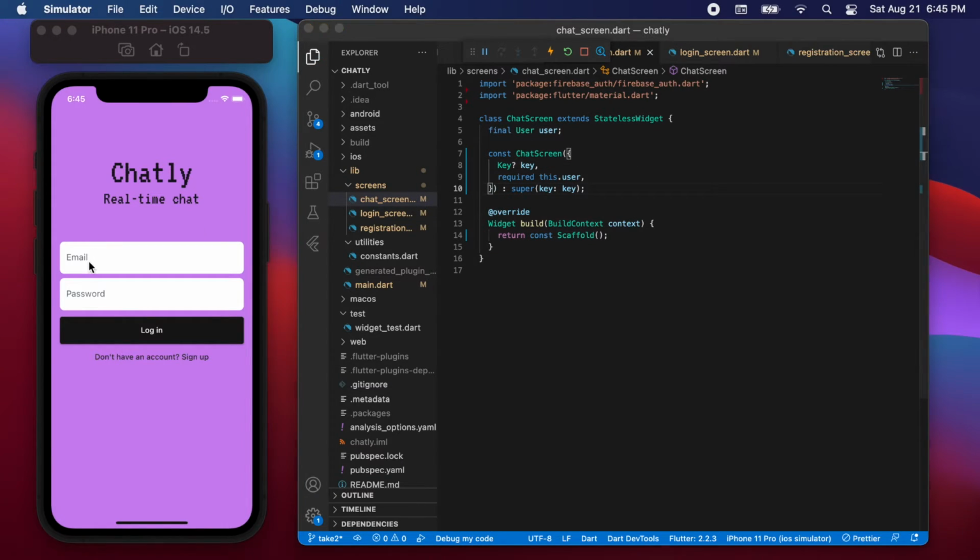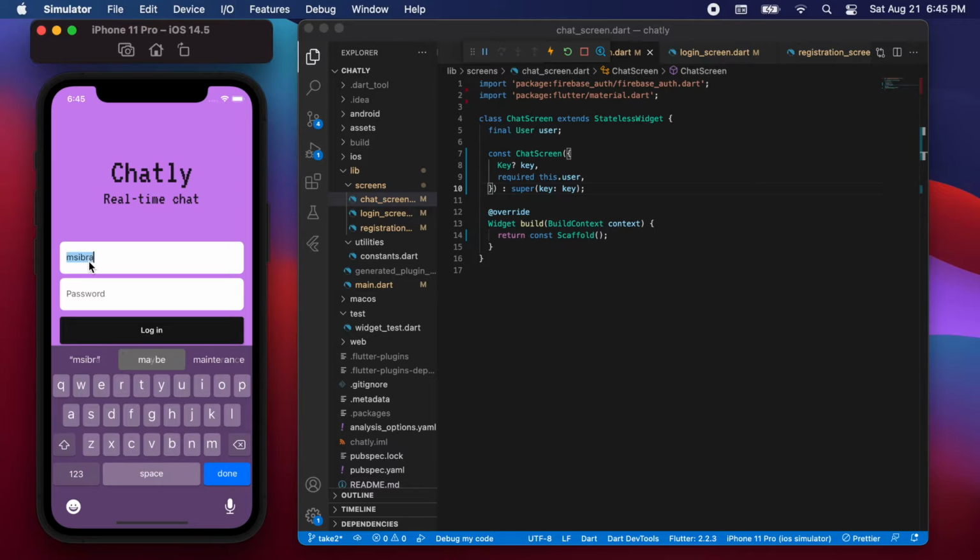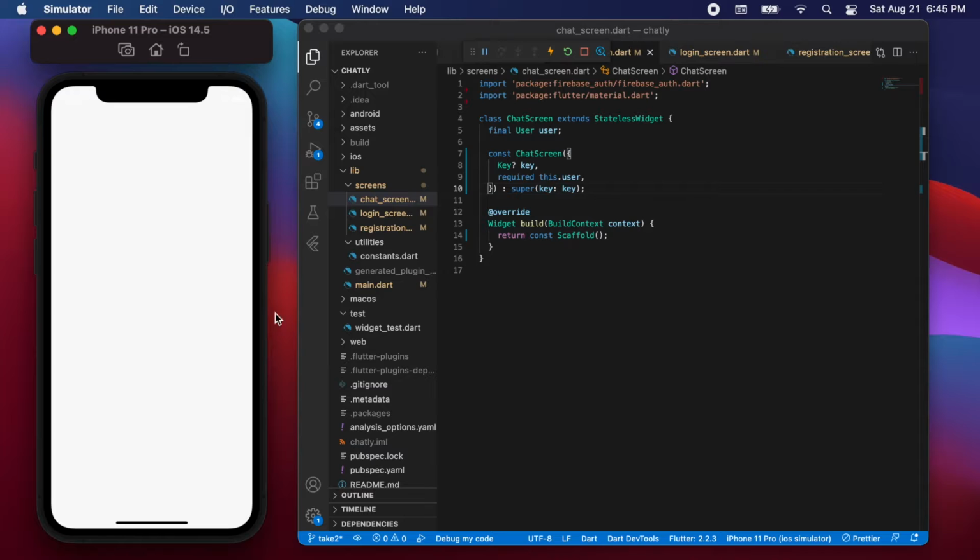So let's test this. Here I'll type in my email, password, and then login. As you can see, we navigated to the chat screen. If this doesn't work for you right away, try refreshing the application.